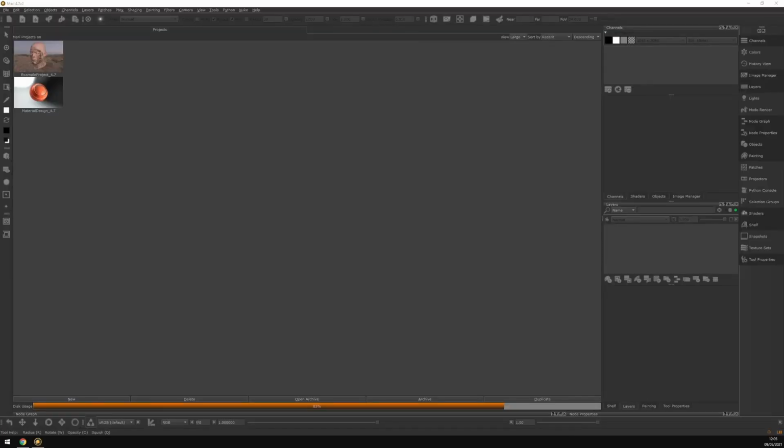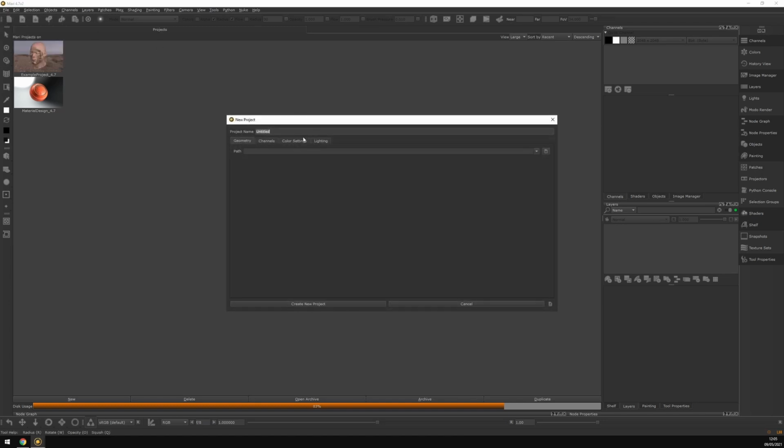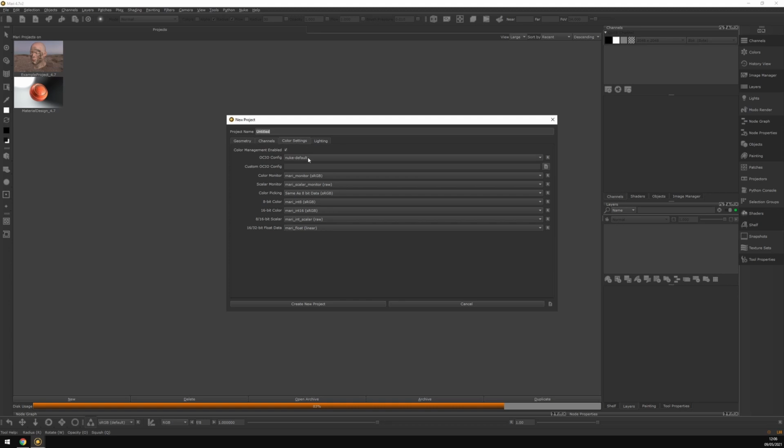Next in our list, we have Mari. Unfortunately, only the commercial version supports ACES. To enable it, simply create a new project. And under the color settings, instead of using Nuke default, choose ACES. You can then modify the roles that you want to use. If you've created your own OCIO config that you want to use, simply use custom.